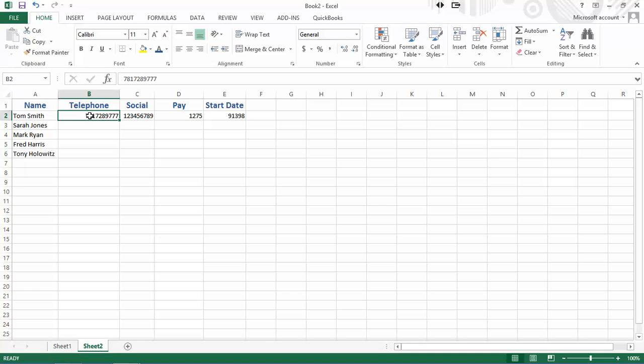Next, we have telephone numbers. Now, in this particular case, I just typed in a 10-digit telephone number, the area code and the number. And that's my actual phone number if you ever want to reach me. Typed in a social security number, rate of pay, and then the date. But obviously, those don't look too good. And if we're entering a lot of information, we want to make this information as easy to work with as possible.